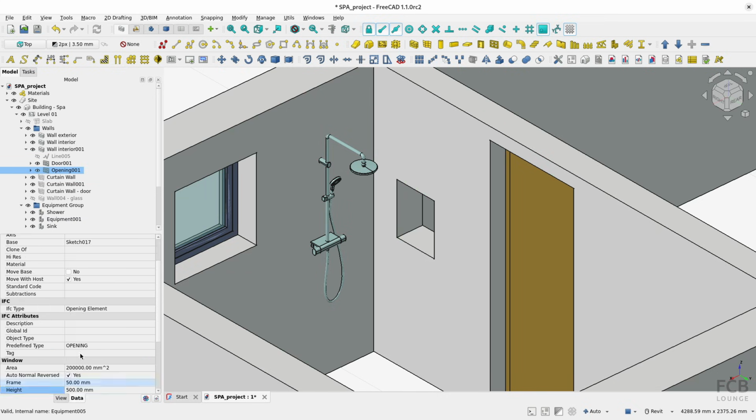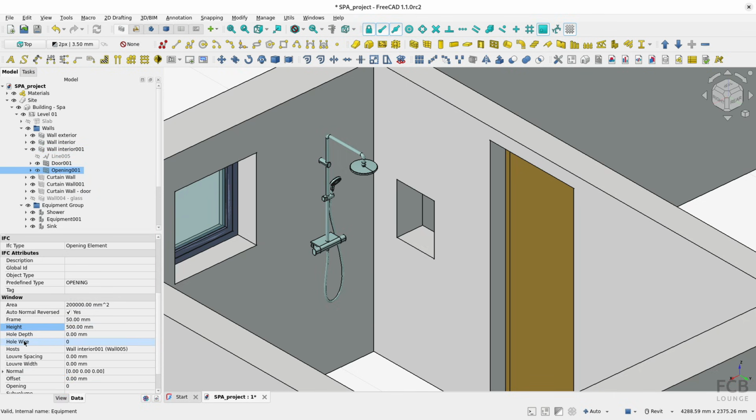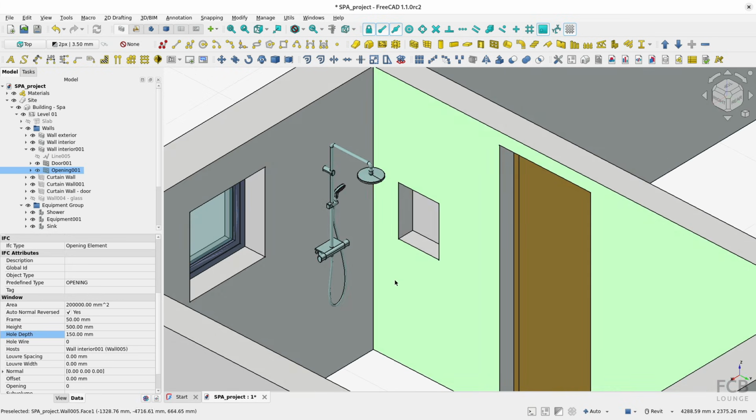But in the data properties of the opening, I have this property which is the hole depth. When the depth is set to 0, it's cutting through the wall. But if I change the depth to 150 and hit enter, you can see that the opening will be only 150 millimeters deep. So now I have got my nice niche here. This is how you create a niche using the window tool. This is really nice and handy.